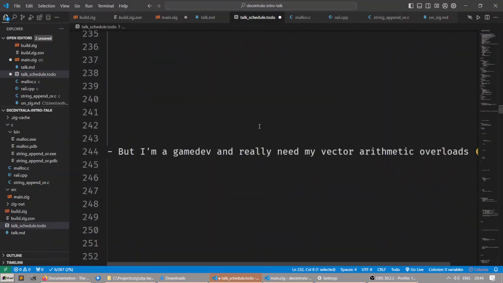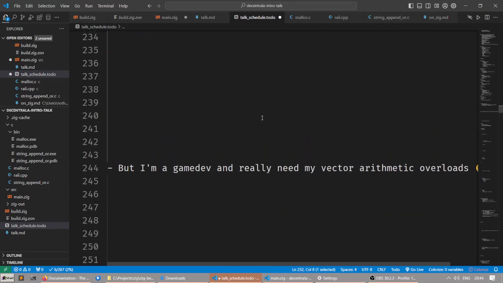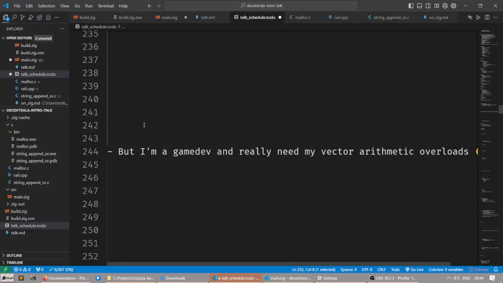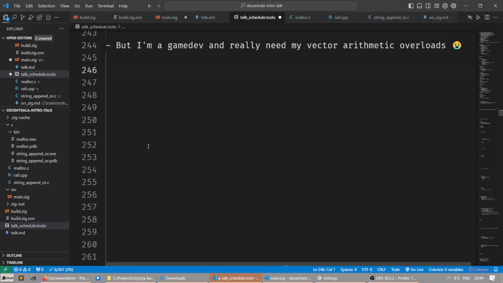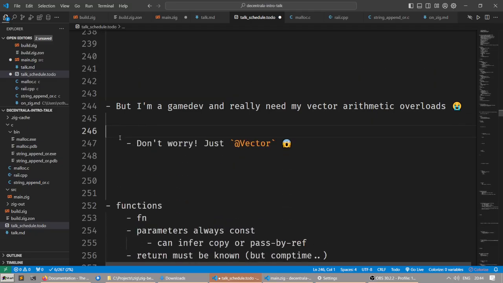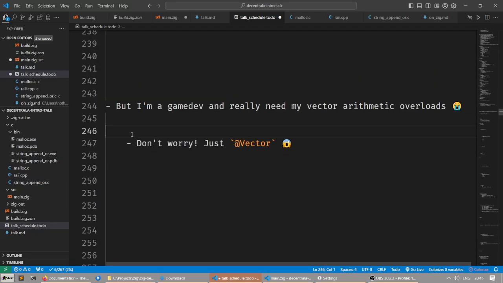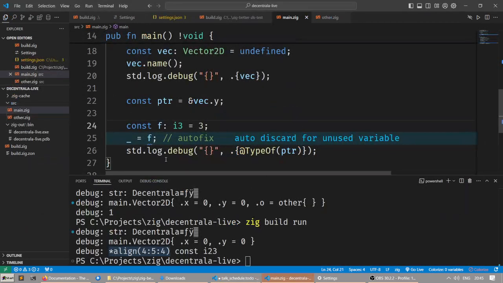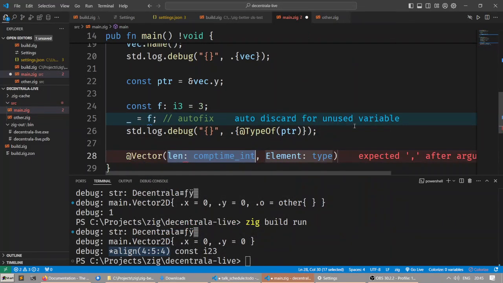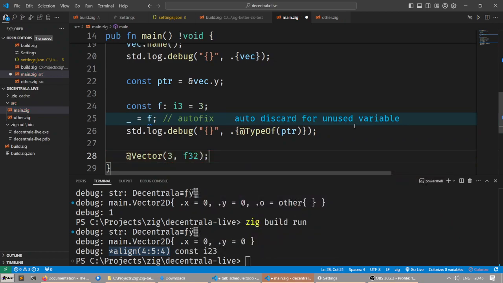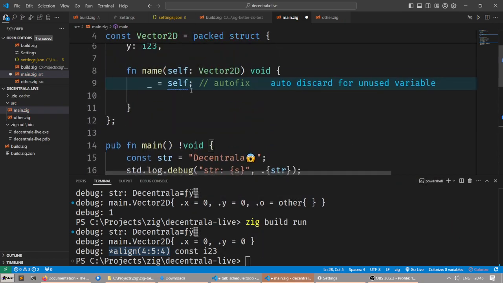And I say, but I'm a game dev, and I really need vector arithmetic because I would love to write plus minus between vectors. Well, don't worry, because Zig has vectors built in, and you can just define a length, you say 3 F32s, right? Classic vector 3. So yeah, I don't have to.